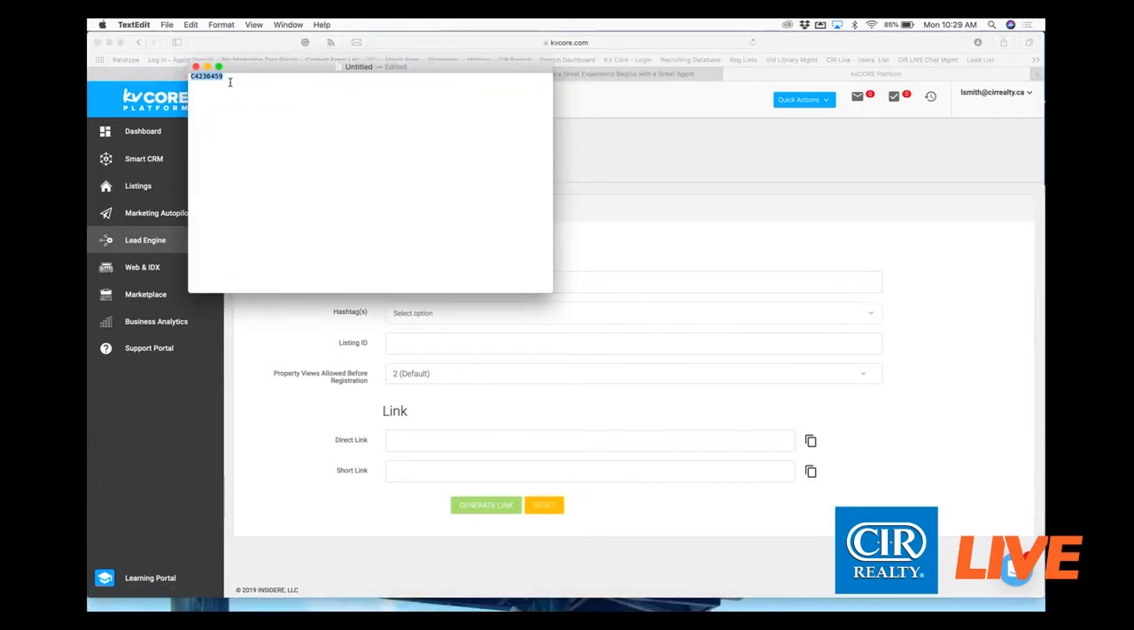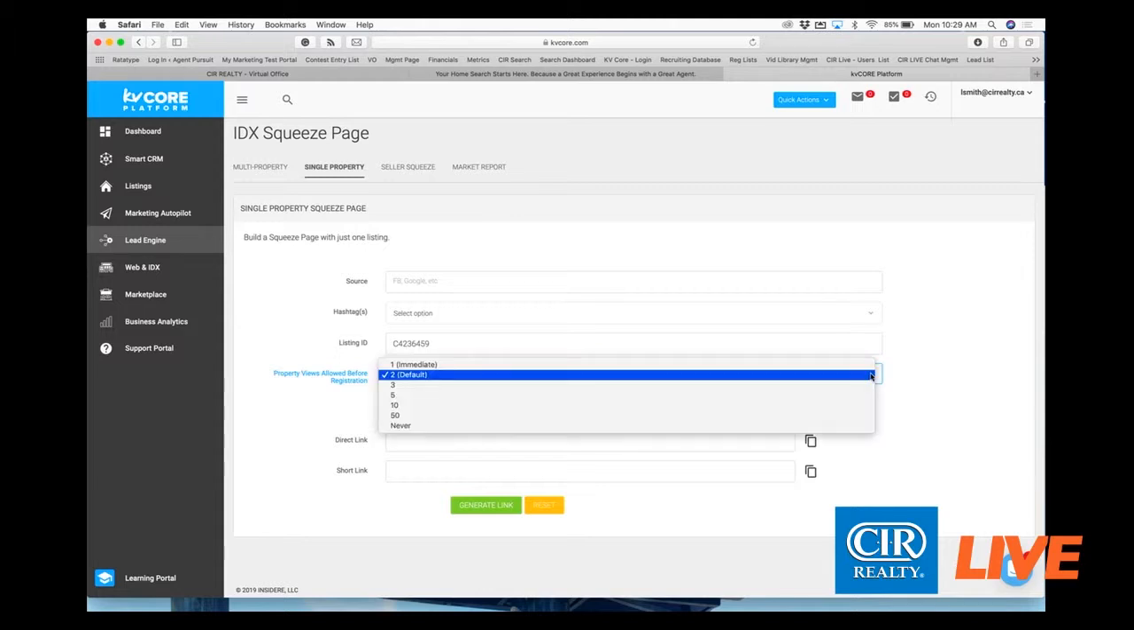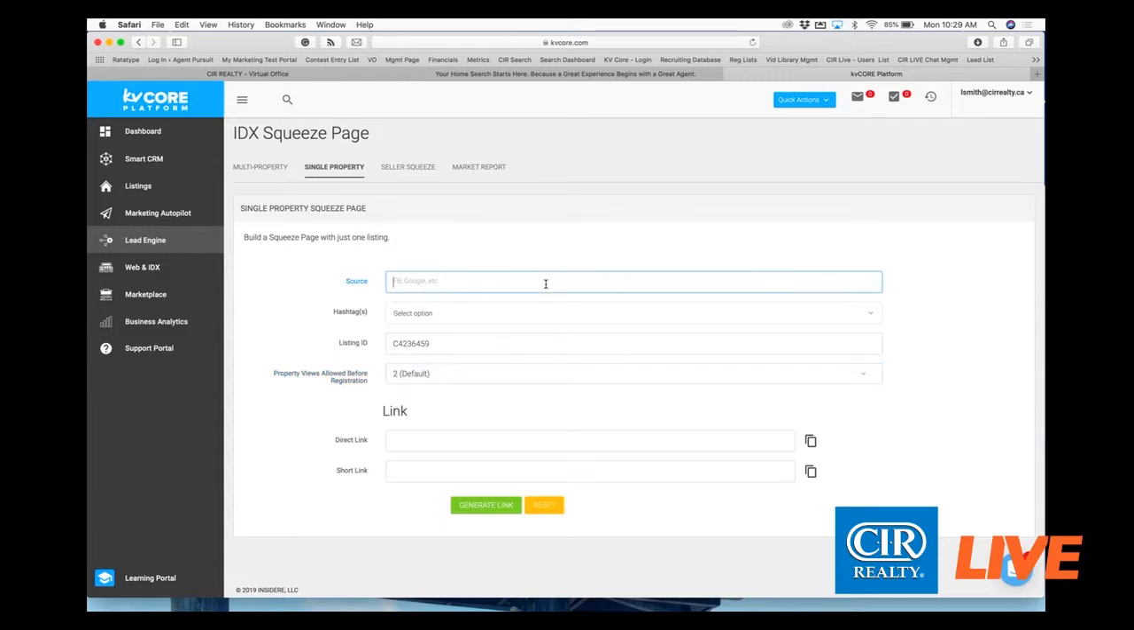And I'm just going to paste in a listing ID here. So this is a CIR Realtors listing in Tuscany. And I can say, hey, I'm going to create a link here that people can get to on Facebook or in an ad. When do I want the client to register? Do I want them to be able to view 1 property, 2 properties, 3 properties, 50 properties? Never. We've all seen those websites that force you to register. You get to decide what happens when someone clicks on this. Maybe for the source here, I'm just going to put Facebook post on April 8th.